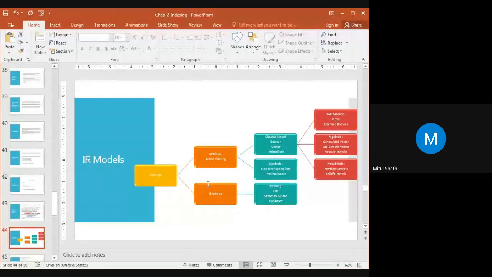One is the classical model and one is the algebraic. In the classical model we have three types of the model: boolean, vector, and probabilistic. And in algebraic we have two types: non-overlapping list and proximal nodes. And further you can divide your classical model into the three types: set theory, algebraic, and probabilistic. In the set theory we have two types of the model: fuzzy and extended.